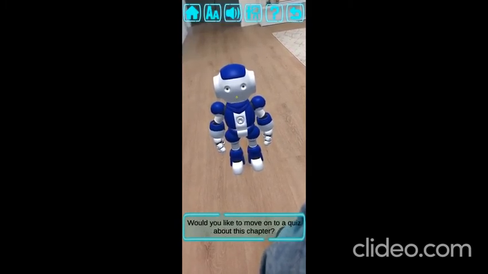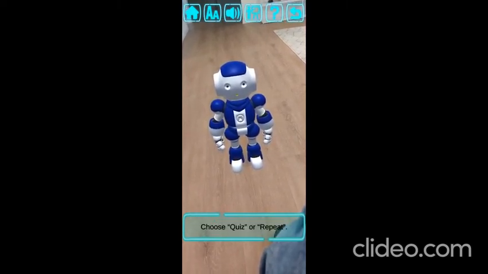Would you like to move on to a quiz about this chapter? Or would you like me to repeat the lesson? Choose quiz or repeat.